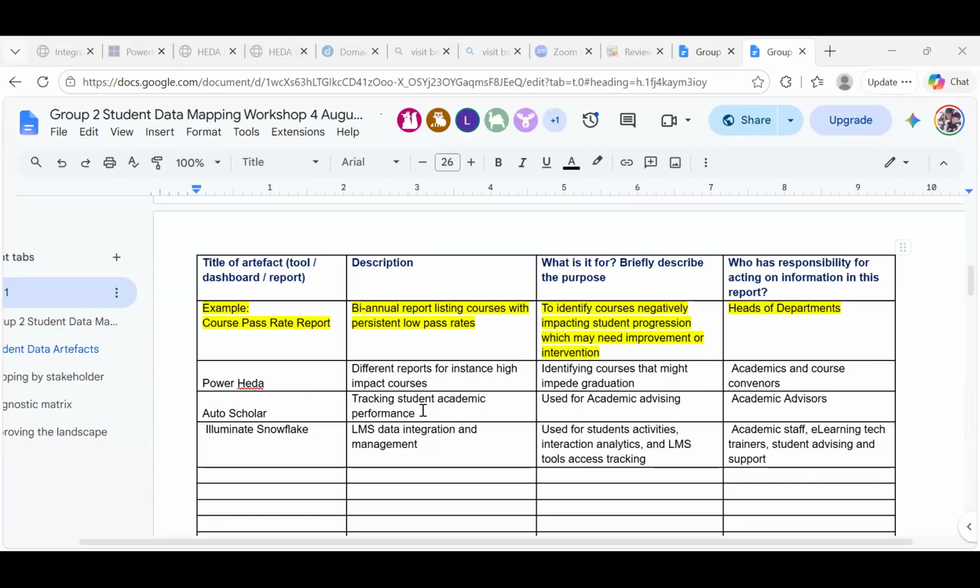And then Autoscholar, same. This is basically more on a student level, so we can do student tracking on academic performance, and this can also be used for academic advising in terms of its purpose. Who's responsible are also the academic advisors.